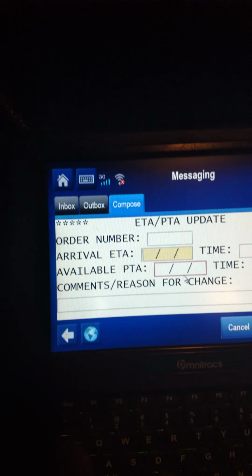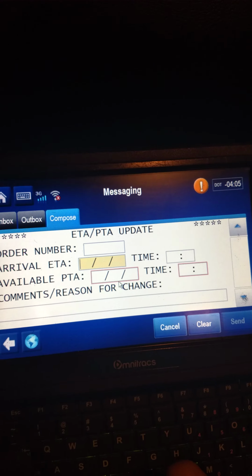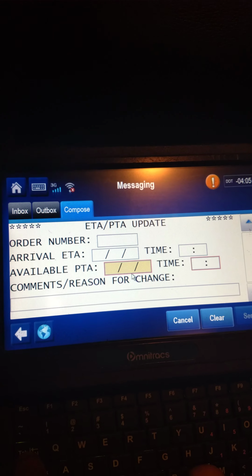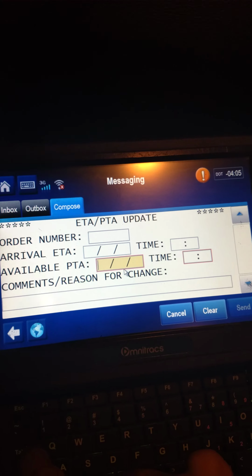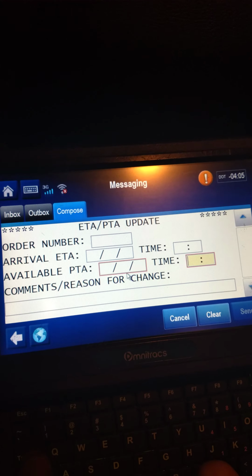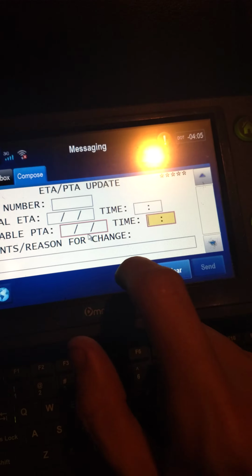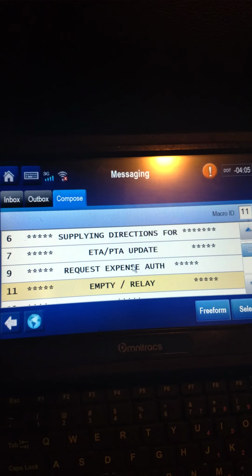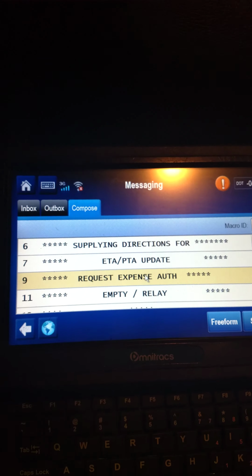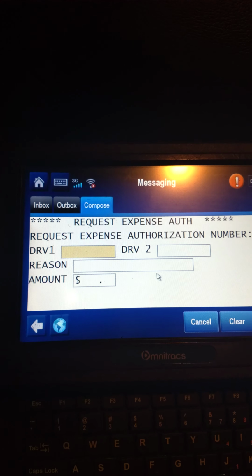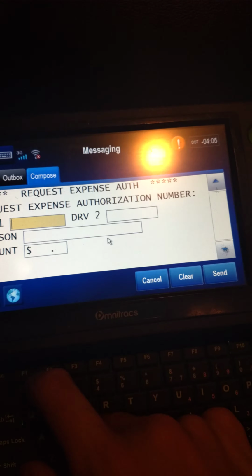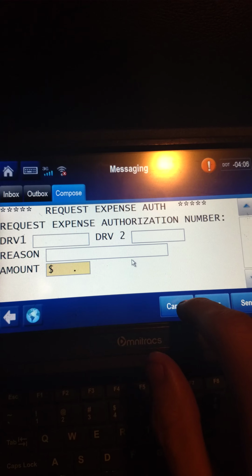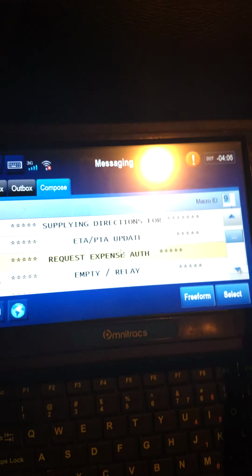That's going to ask you for your arrival ETA to your next whatever, shipper or receiver. The time, PTA, projected time of availability. It's just asking you when you're available for your next load. Then if you want a CAT scale or something, you just hit that. Macro non-request expense authorization. Put your driver ID, the reason, and the amount. There's another one that you got to send off for that too.